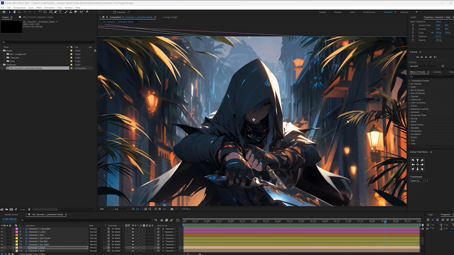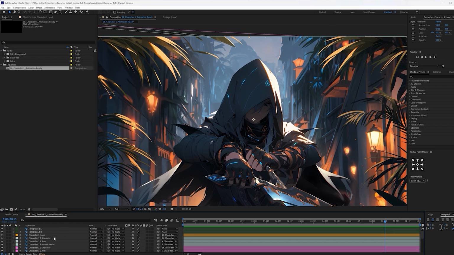Hi and welcome back. In this video, we'll be focusing on the window to the soul. But before that, we're going to use the puppet pin tool to get a couple of subtle movements on the hood. So with the hood layer selected, you want to go to the toolbar and travel along until you get to the pin icon. The shortcut is Ctrl and P.